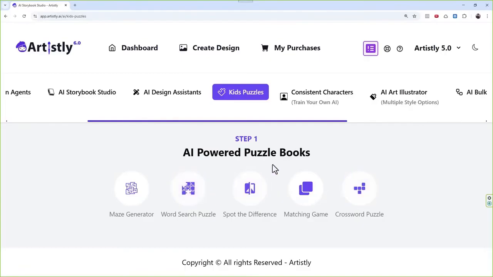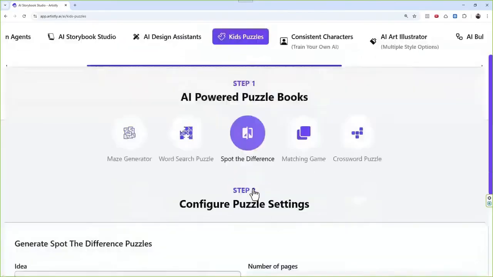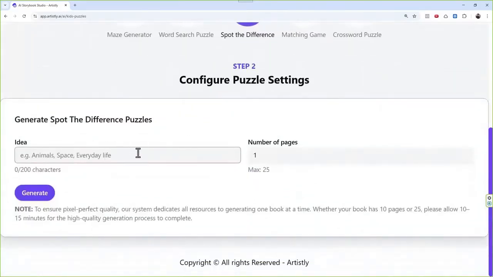Let me actually start with the spot the difference, right? And then we will go for different categories. Everything is very simple. You will click on the spot the difference. Now, all you gotta do is tell it two things: the idea of your spot the difference puzzle and how many number of pages you want. You can go up to 25 pages.